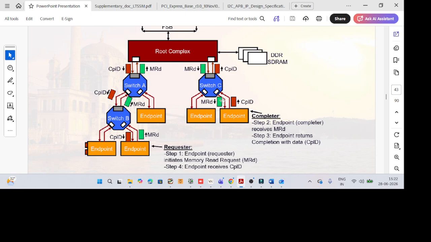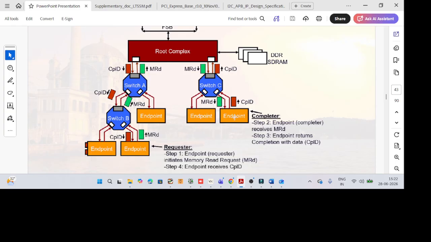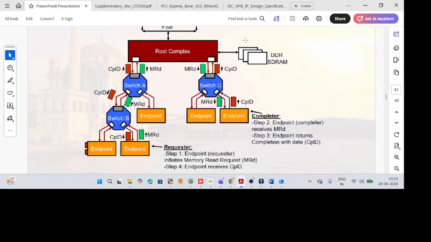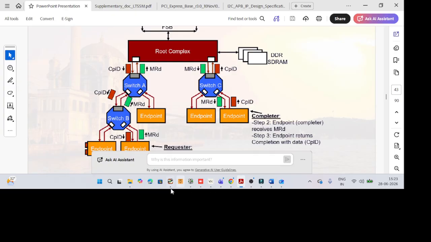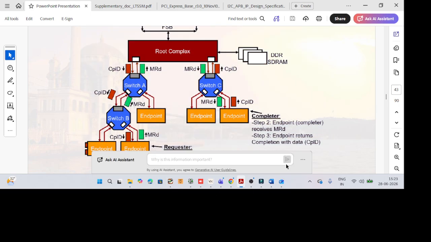So from switch C it will go to the switch. This address is only for this endpoint. That's why it will go perfectly to this endpoint and never go to the other one. It will go only to this one because of unique addresses. Completer: the completer will respond with the completion data. This is the memory read transaction, right? So this is a non-posted one. So what will happen is the completer will return a completion with data, CPLD.